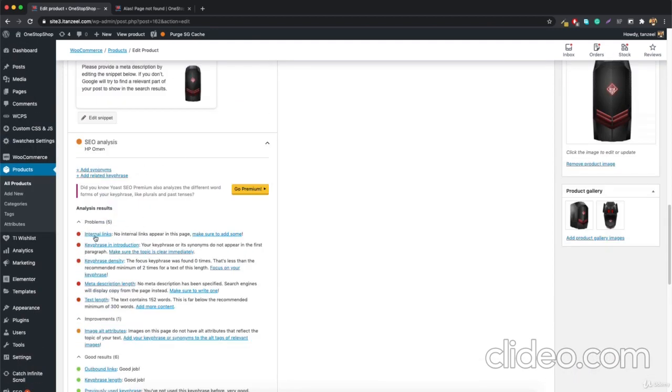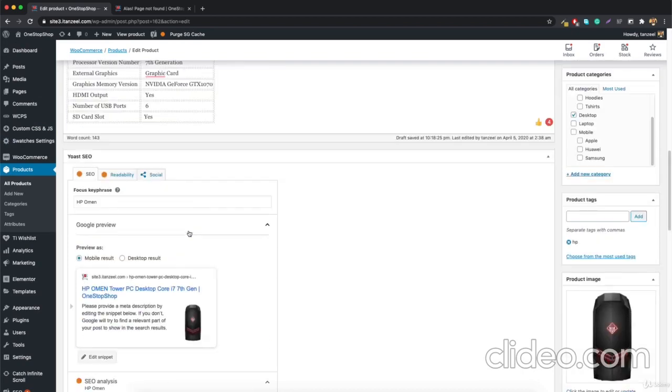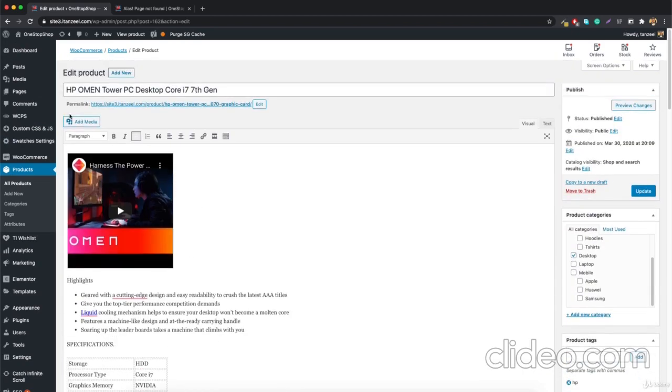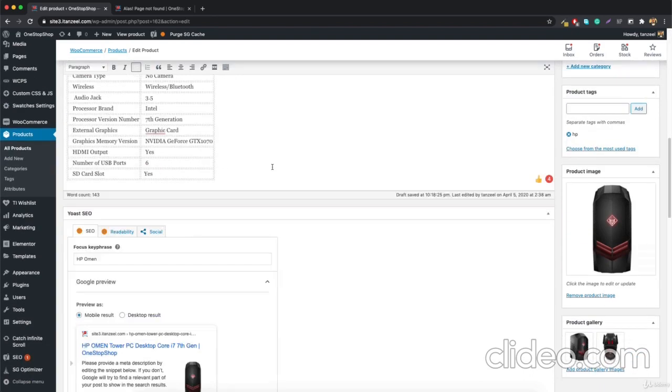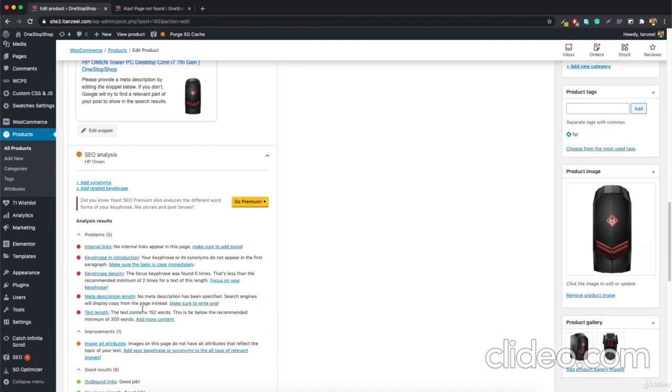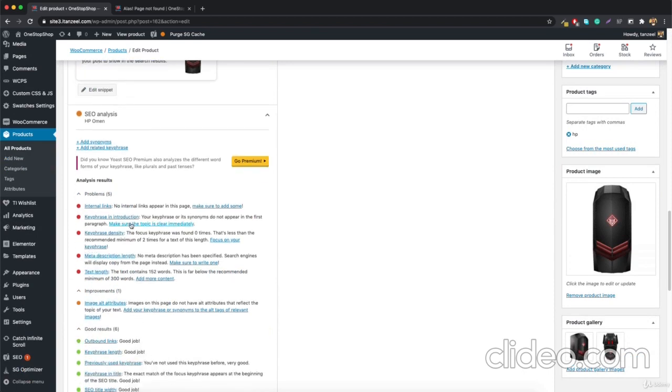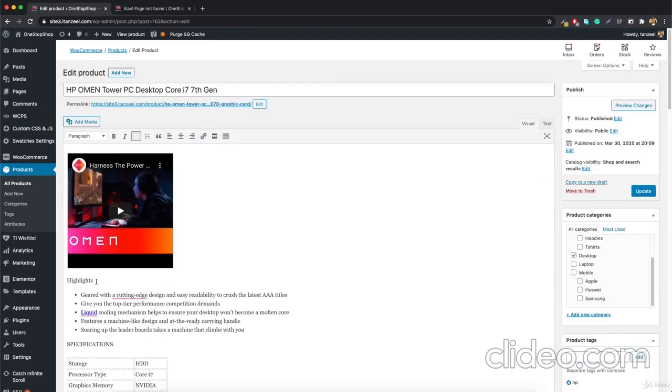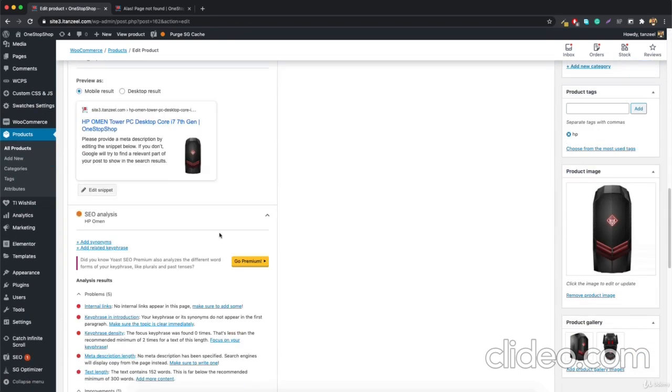Same like this, there should be internal links. You can add any particular internal link, like if you have another HP Omen page, you can add that, but in a product, that is not necessary. Same like this, in a product, the outbound link is also not necessary. Now we've got the key phrase introduction. What they mean is that in the first paragraph, there should be information about the HP Omen, like what it is and what it is all about. That's basically a good SEO thing.